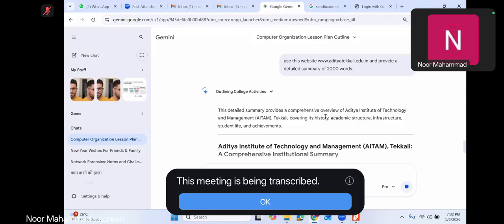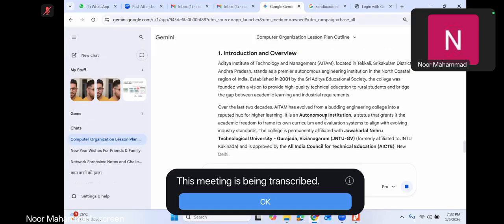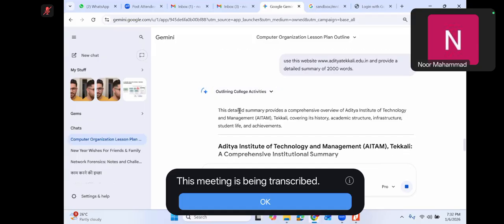See that it has given a detailed summary, providing a comprehensive overview of Aditya Institute of Technology and Management.